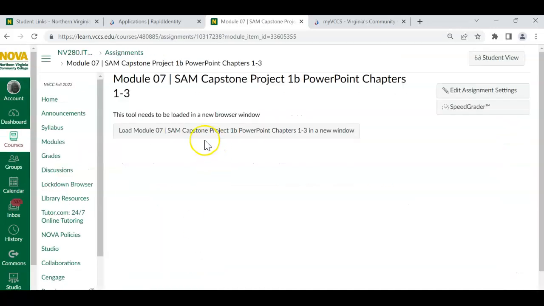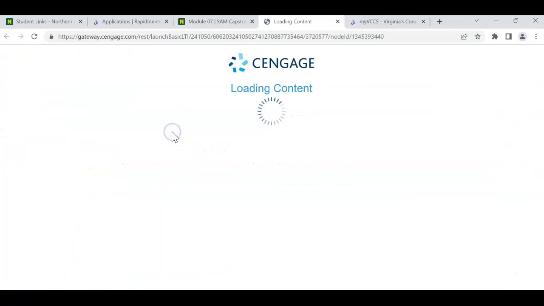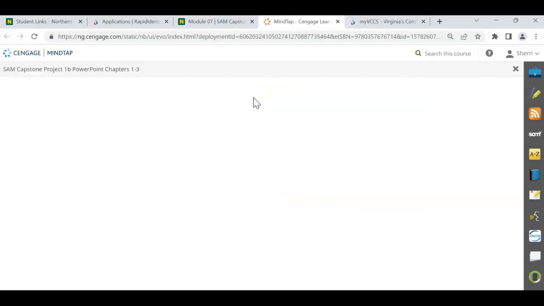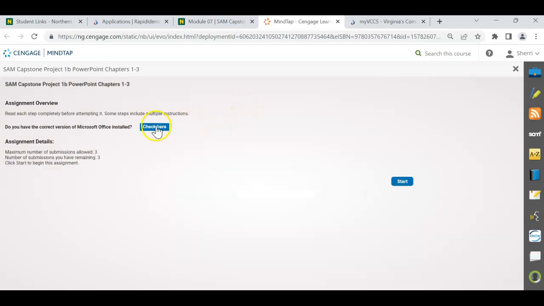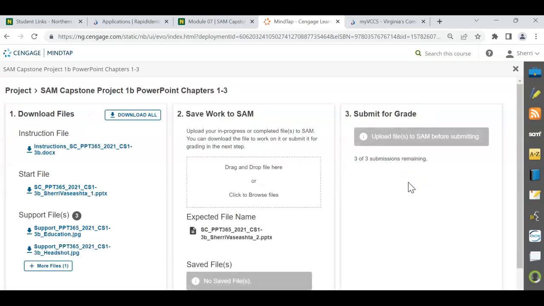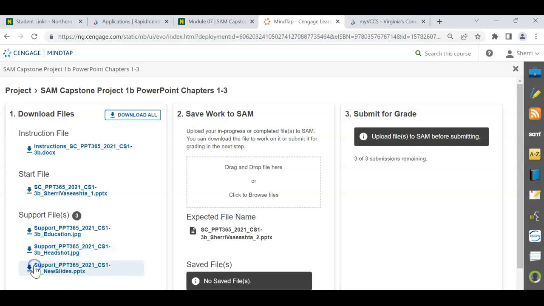So I'm going to come in here and click on the link, and that launches me into Cengage MindTap. And just remember that whenever we're working with these projects in Cengage MindTap, one of the things that you usually get is some instructions. I'm going to click on Start here. I think there's 3 tries you get. And so we can see that we've got an instruction file to download, a starting file that we'll be working with, and a couple of supporting files. There's even one more file here.